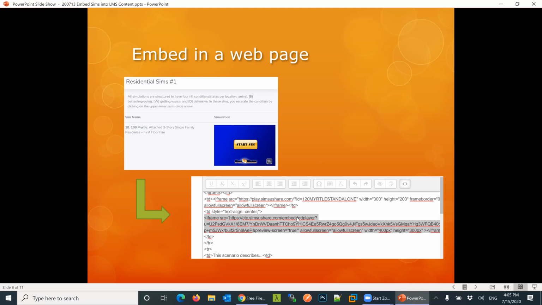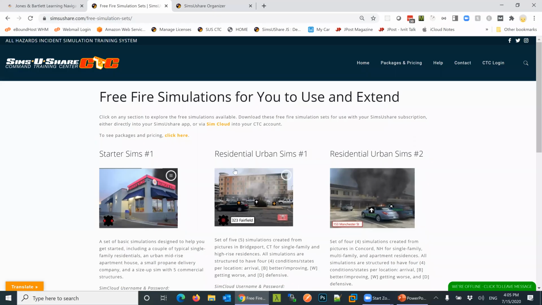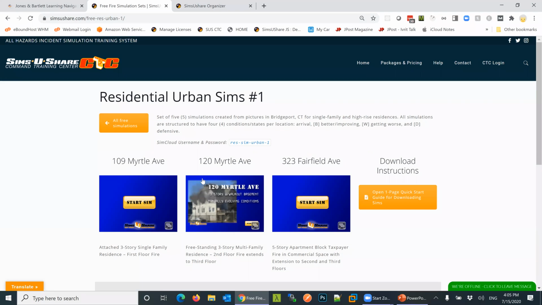to get it going. So I'll show you, for example, in our free simulations here, if I click on, let's say, Residential Urban Sim 1, you'll see here these are all embedded that exact way with what we call iframes. So if I now just click on Start Sim, you see it loads, and now you've got your simulation here. And see, I can click on it.